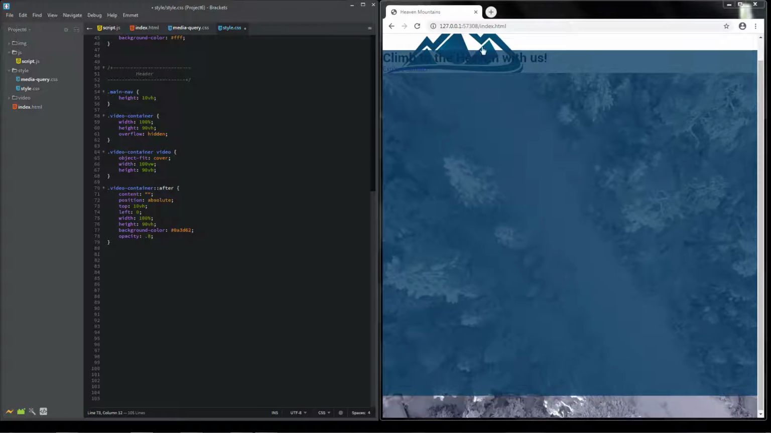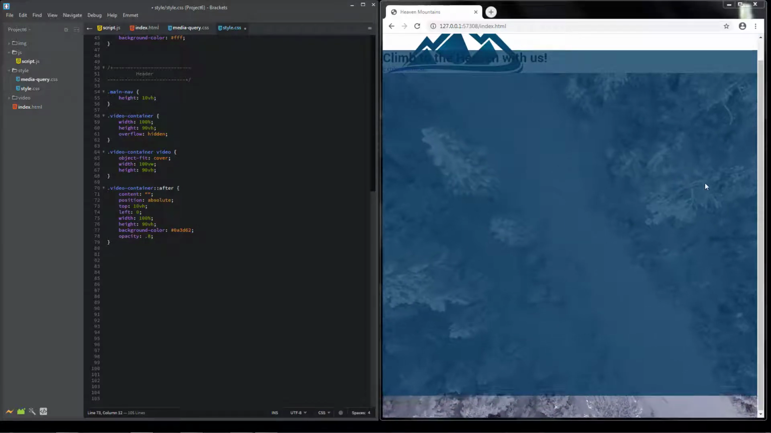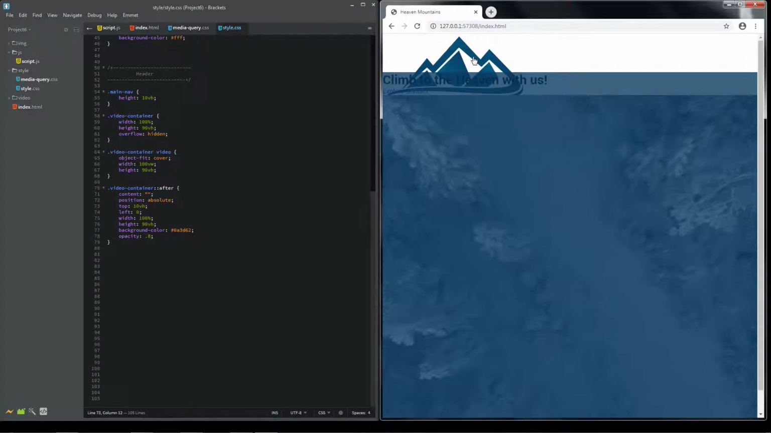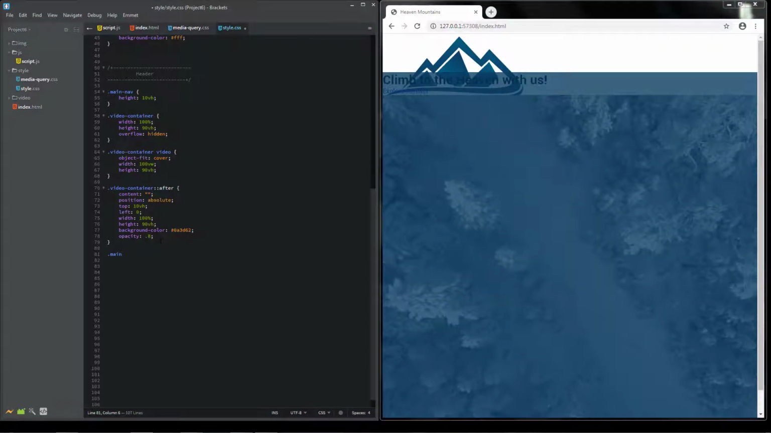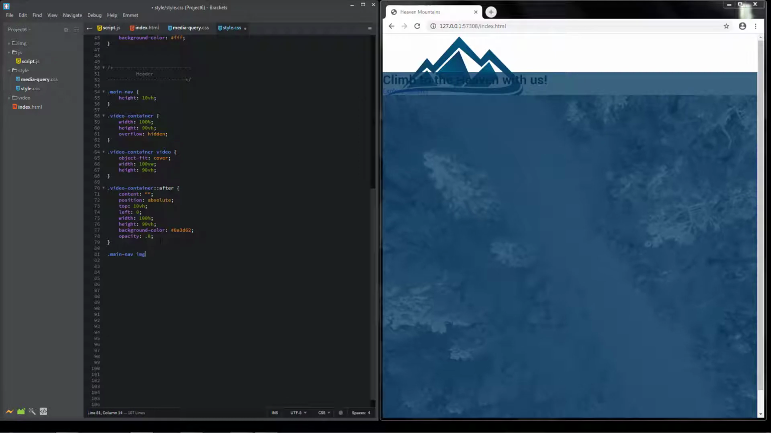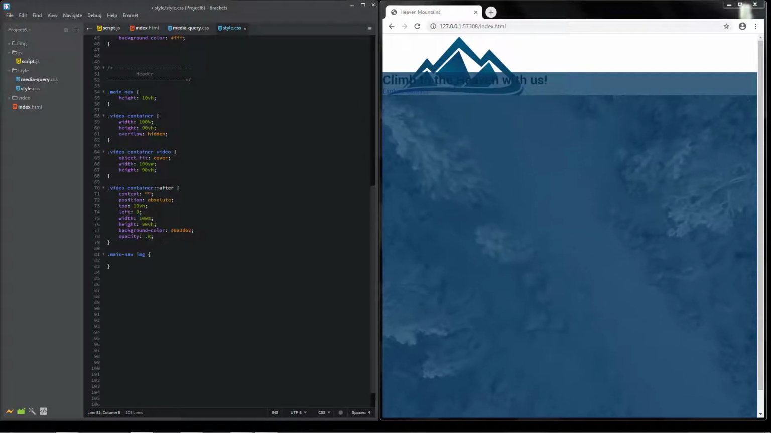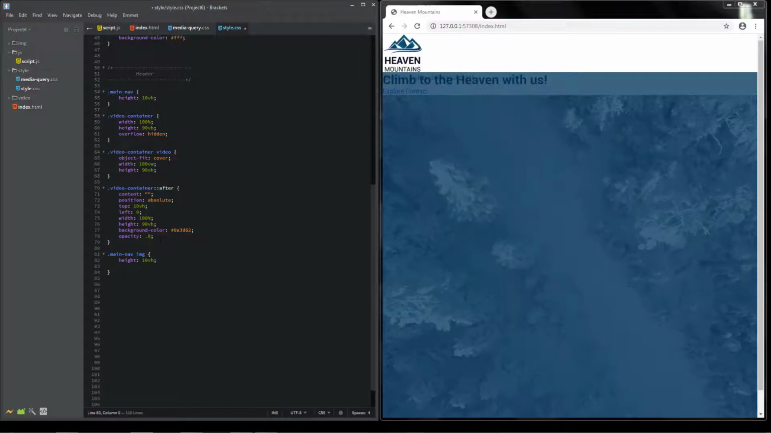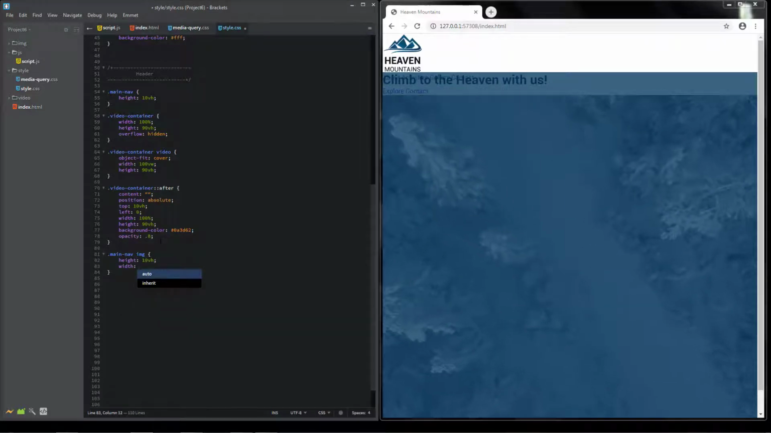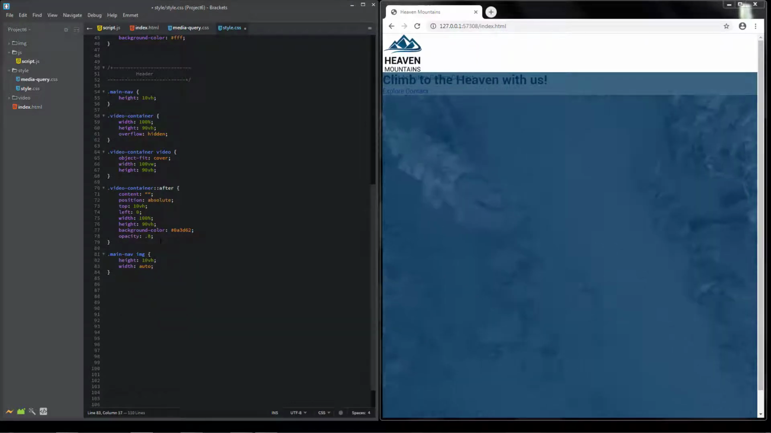Let's decrease this picture now. It bothers us. We will select it, main nav, img, and we will add it a height of 10 VH. Then we have a width that is automatic.